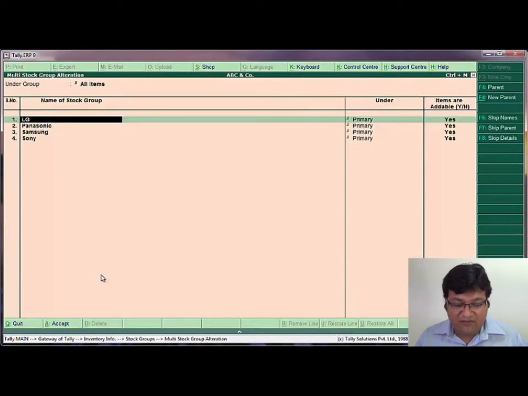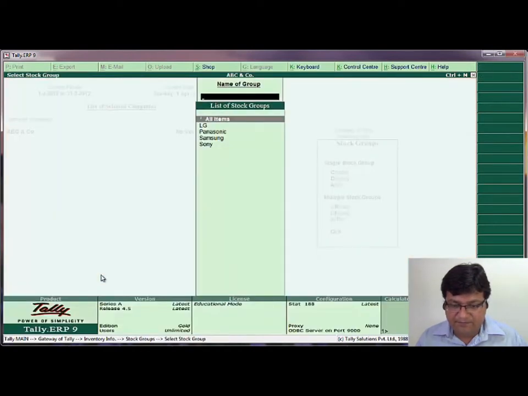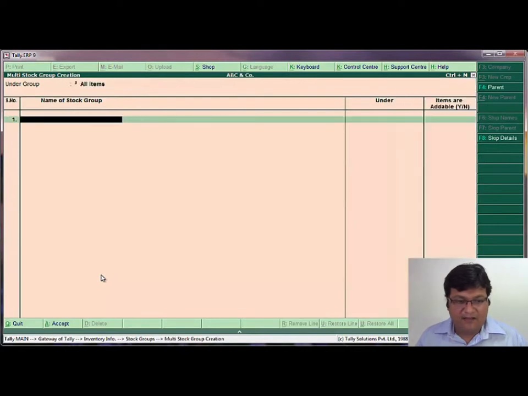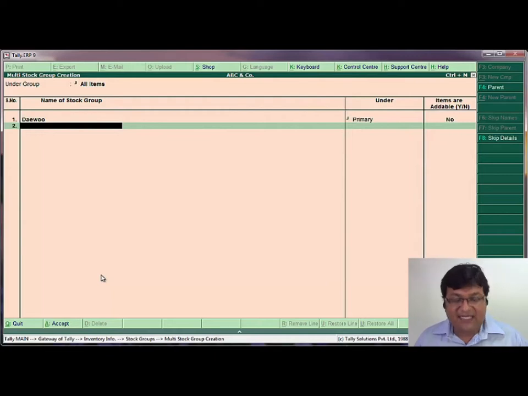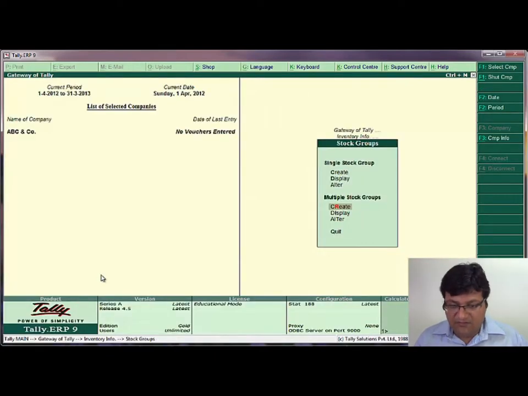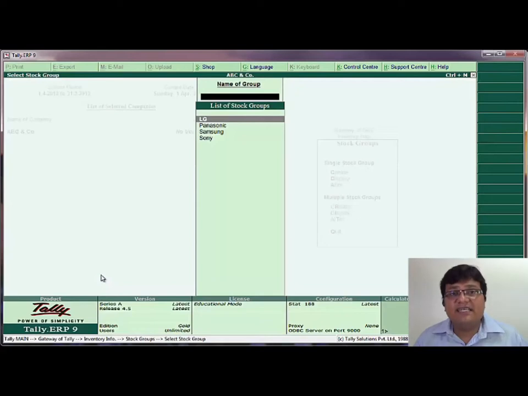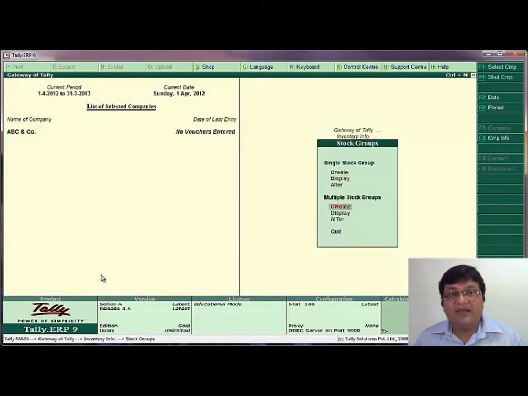Now I'm trying to create one more. Let's say Daewoo, but by mistake I pressed escape. When I go into display, I will not be seeing Daewoo in my list because it has not been accepted or saved. Okay, so when you are in the multi-stock group creation screen, you have to be very careful that you accept the screen before you move out of it. Okay.